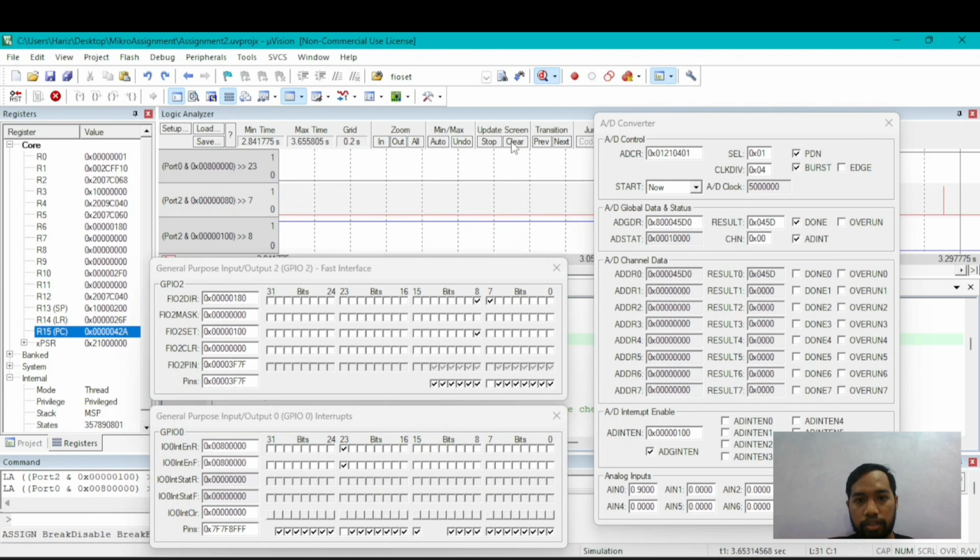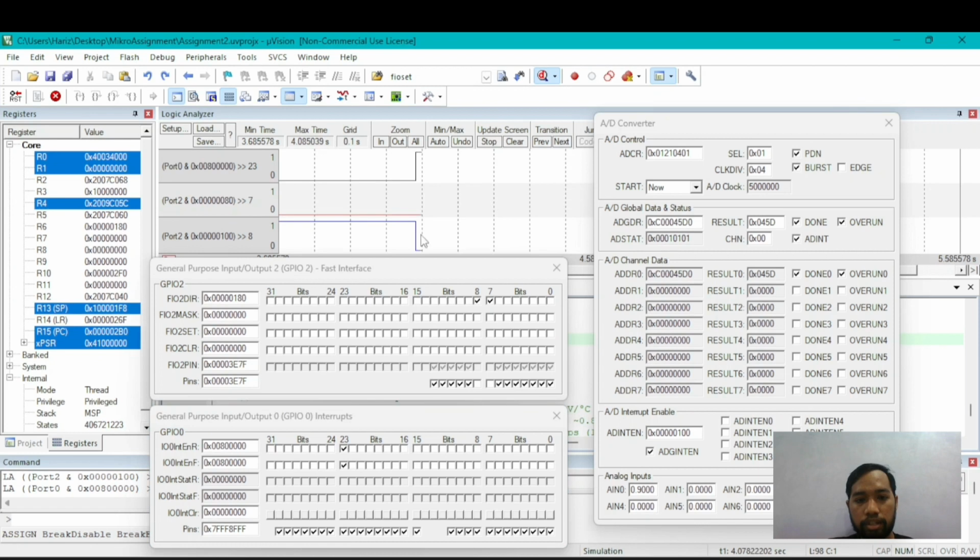You can also see the result in this logic analyzer. Here, as you can see, the cooler should turn on, but when I turn on the interrupt switch, the cooler turns off. We try it for the heater.